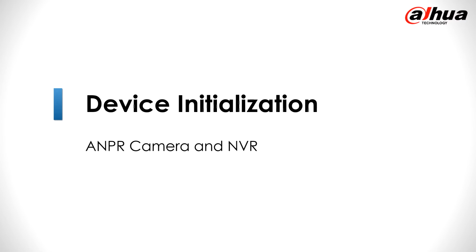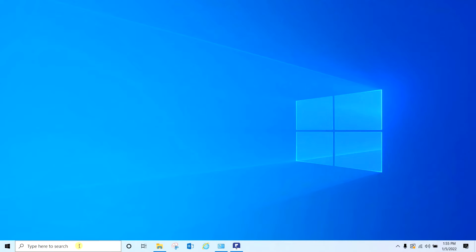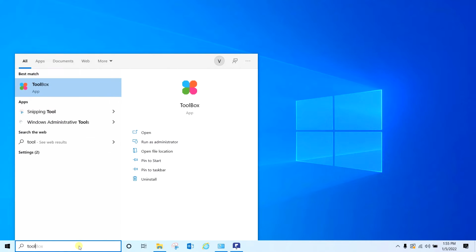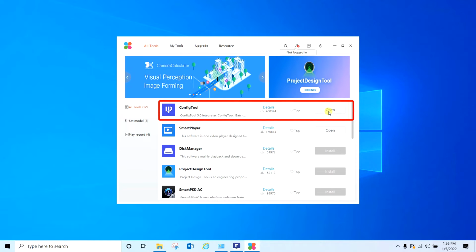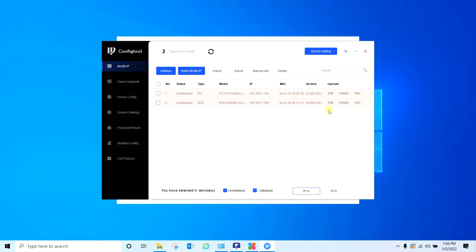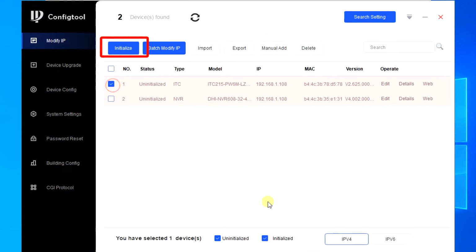Let's initialize devices first. For initialization of devices, open the pre-installed Dahua Toolbox. Under Dahua Toolbox, open Config Tool. In Config Tool, select Uninitialized Devices and click the Initialize button.